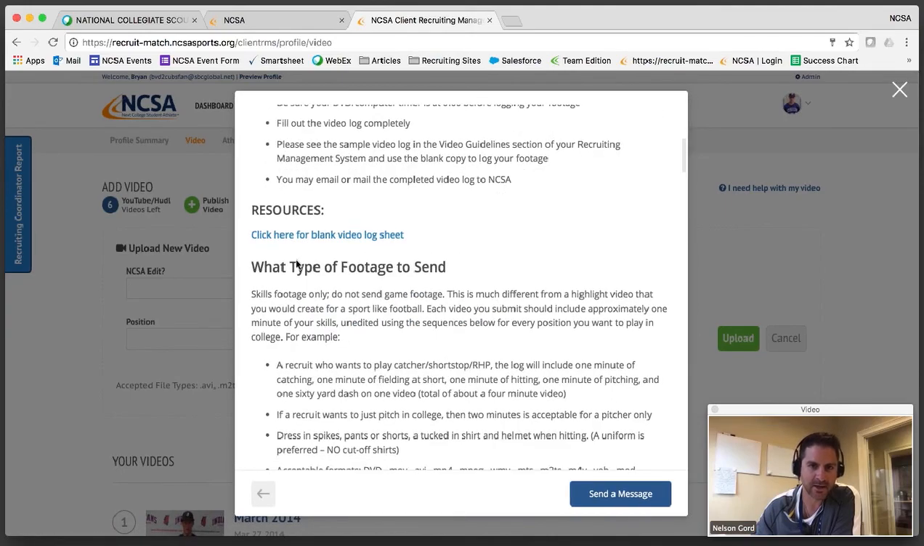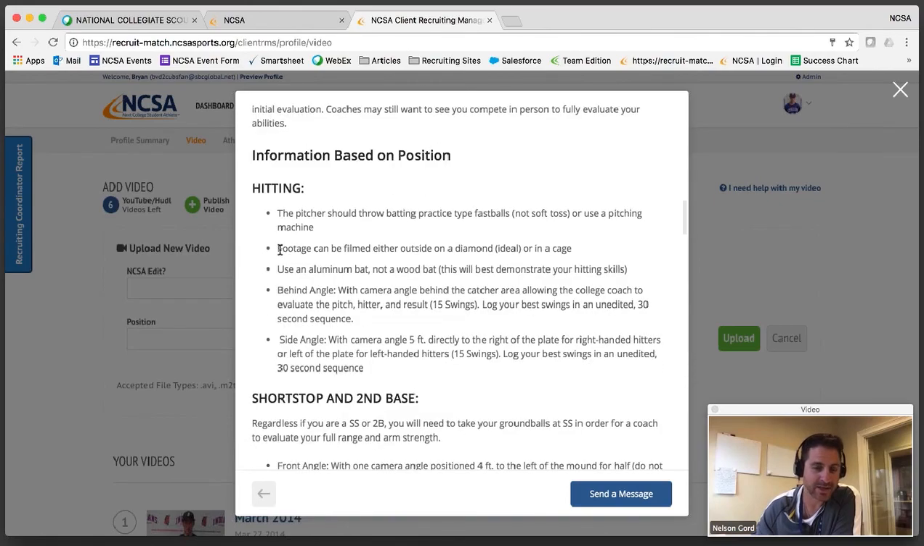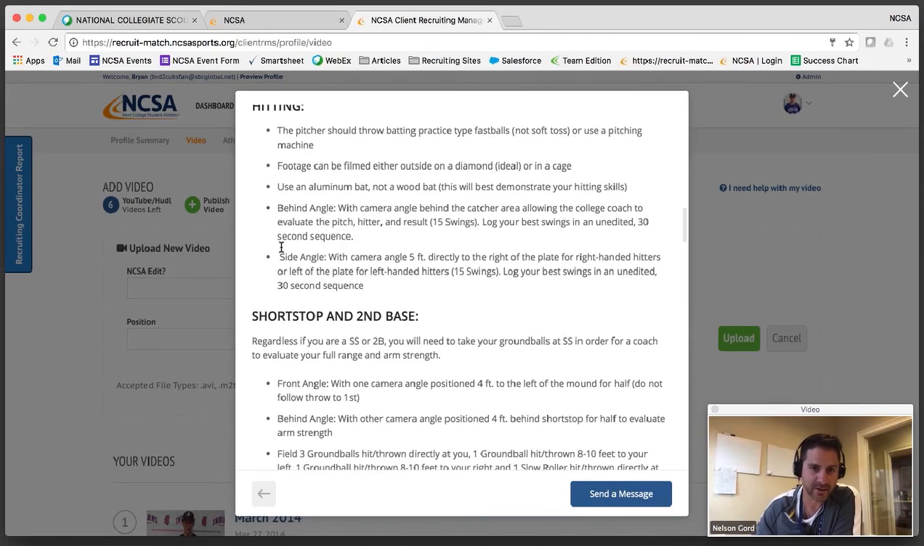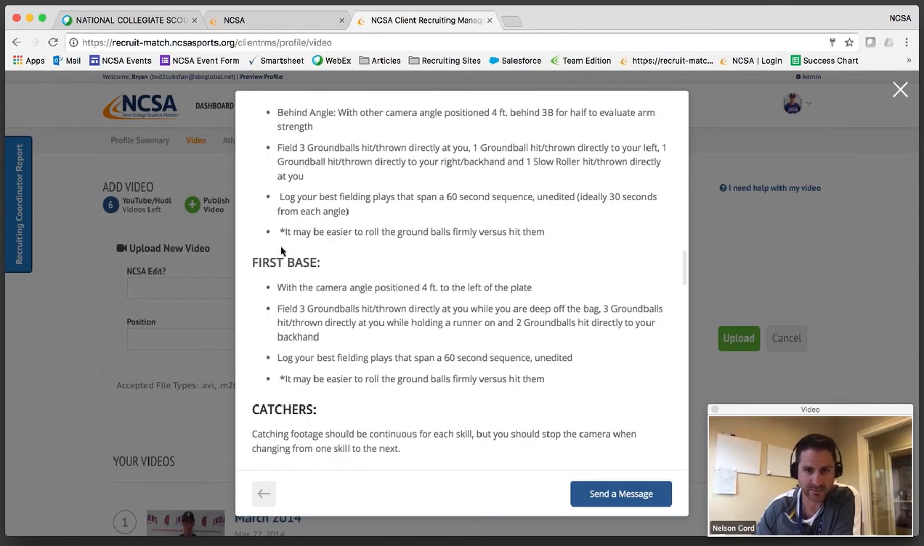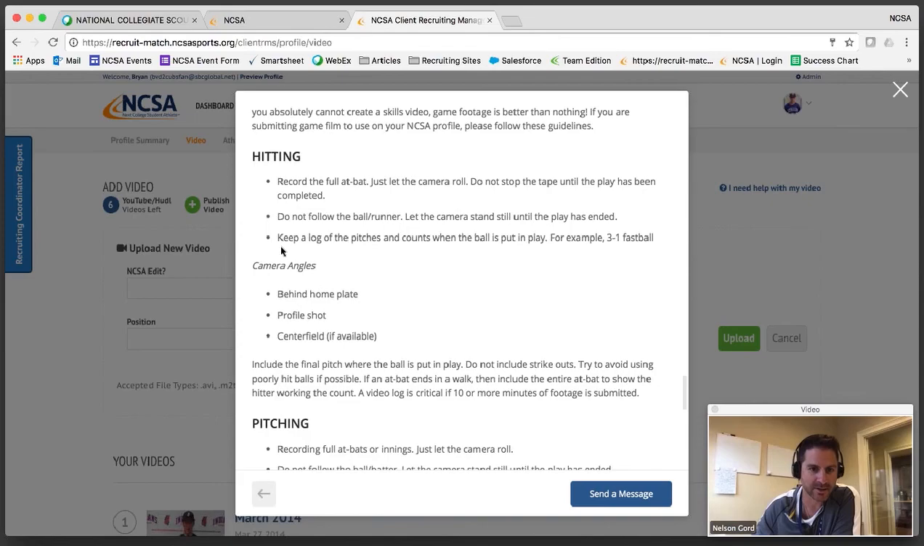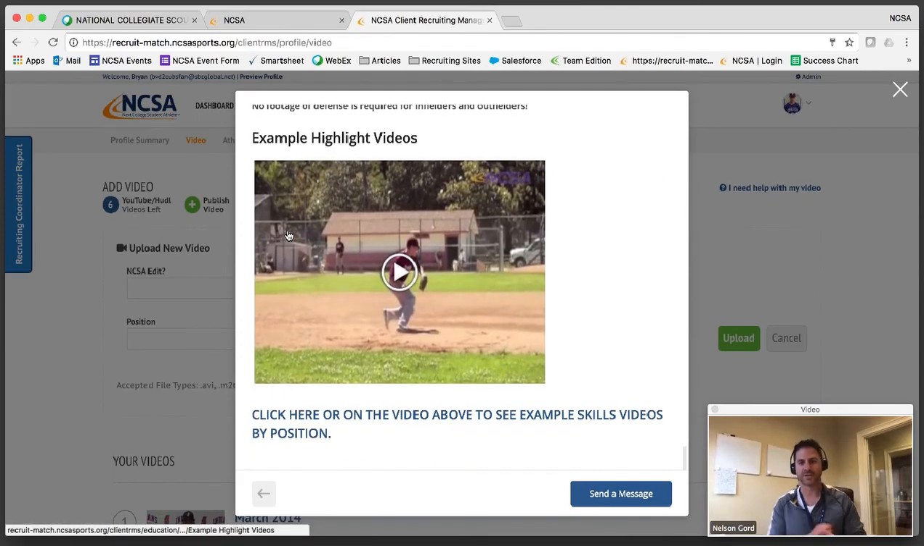if you want us to edit it, what sort of footage to send, how to film it, and then based on position, exactly what angles to have and what the best footage is. So here you have hitting, middle infielders, third baseman, first baseman, catchers, outfielders, pitchers, right on down the list, even down to your skill position, and also examples.